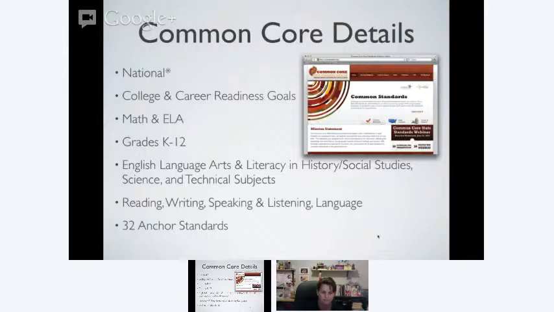They're based on college and career readiness goals. So, what do our kids need to know to be ready for college or to be ready for a career? They're also based around math and English language arts standards. And then what's also interesting is that the English language arts standards also have history, social science components to them as well.